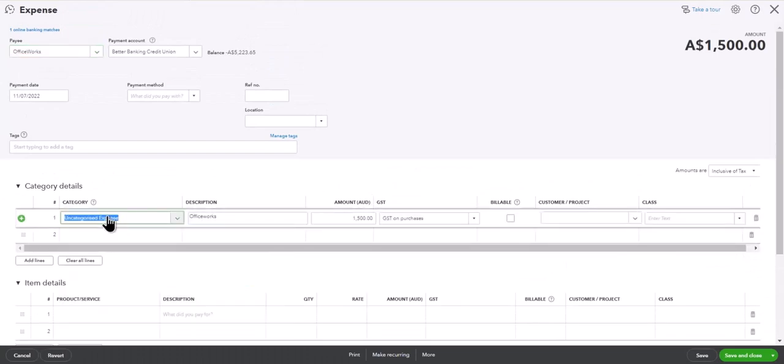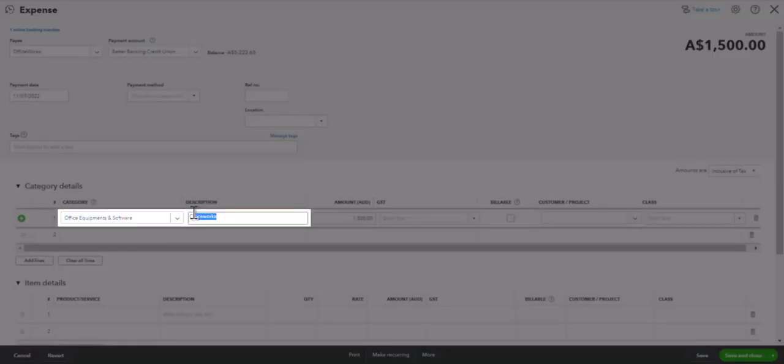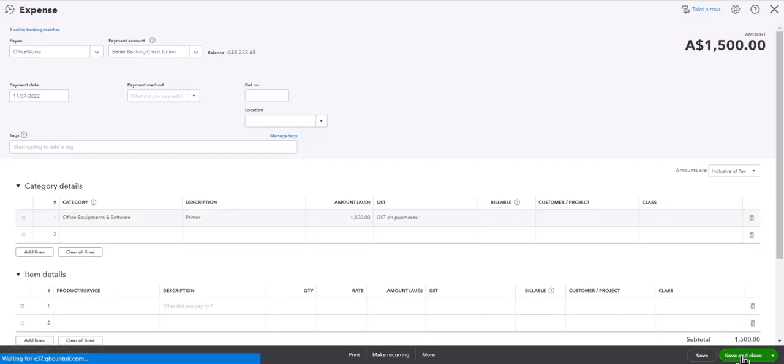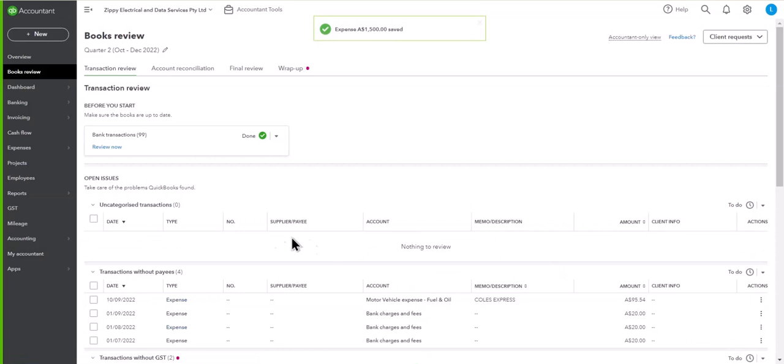And in this particular case, he lets us know he's actually bought a printer. So I'll just add printer. And we've added it to the expense account called Office Equipment and Software, as it's only $1,500. Let's make sure that we choose the GST, and let's click Save and Close. And we've completed uncategorized transactions. Let's change this from To Do to Done.